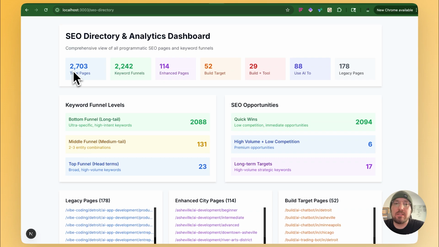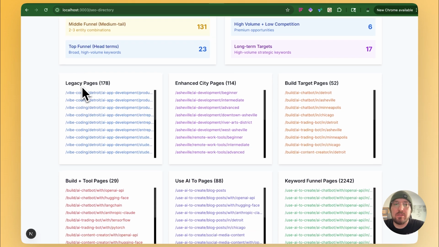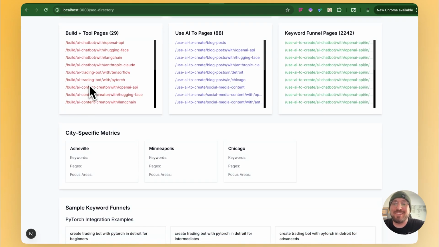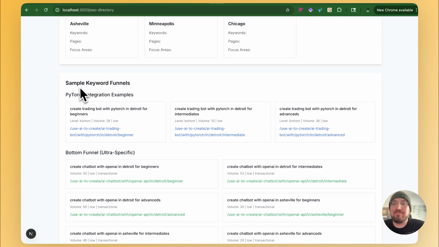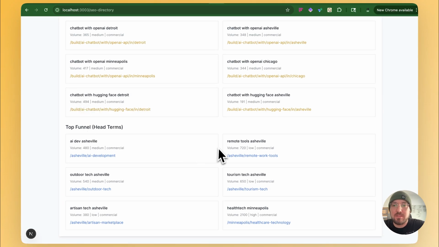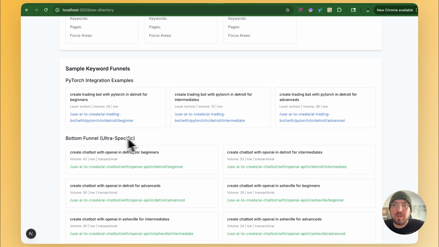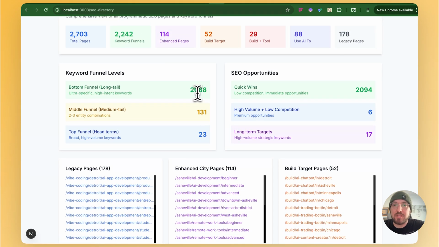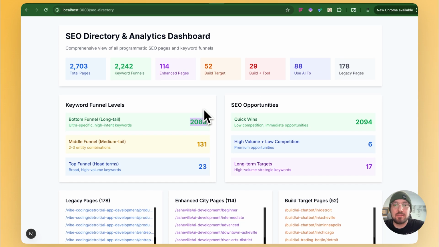Whoa, that is crazy. All right, this is way interesting. It gave the bottom-up funnels, used to create AI chatbot. I was not expecting 2,000 total pages from the bottom-up long tail funnel. That's pretty awesome.